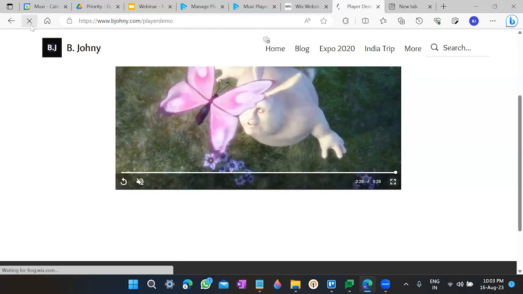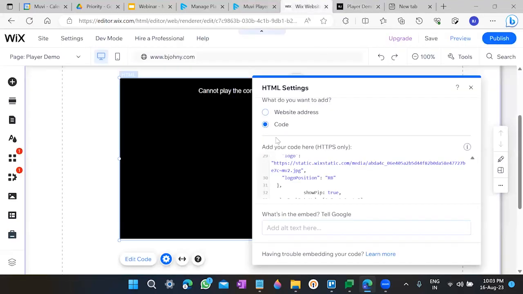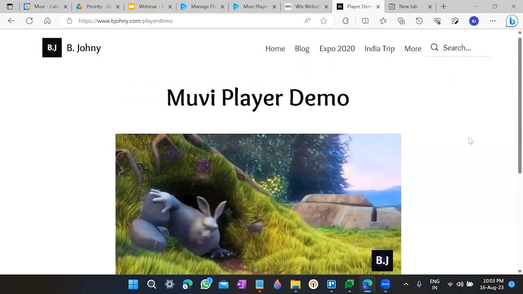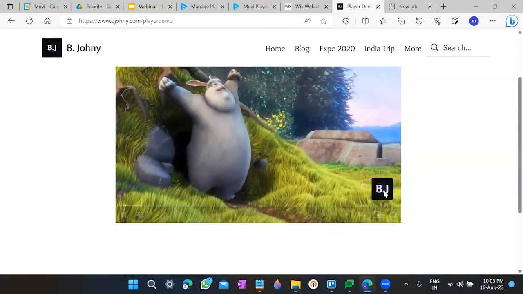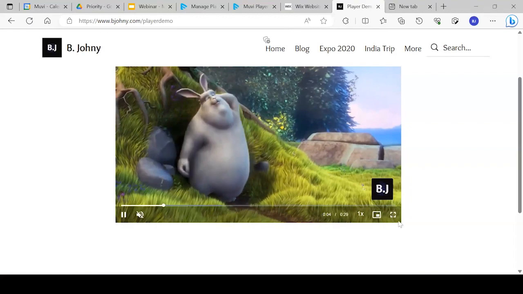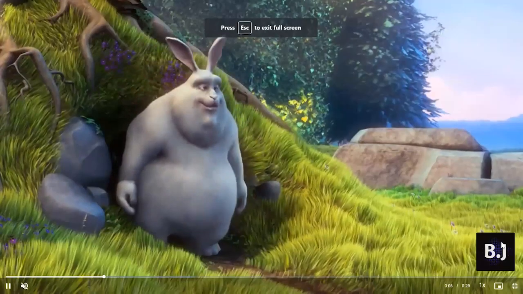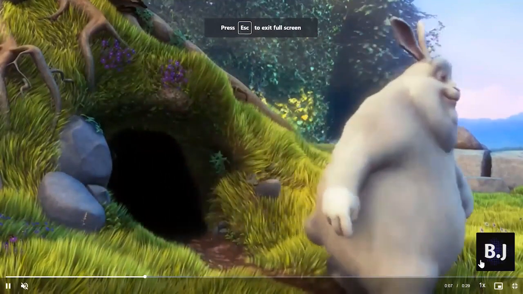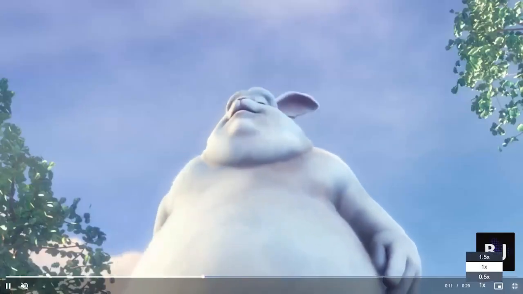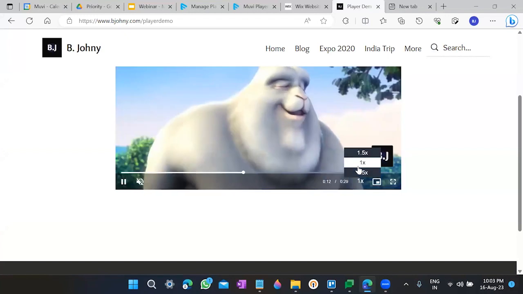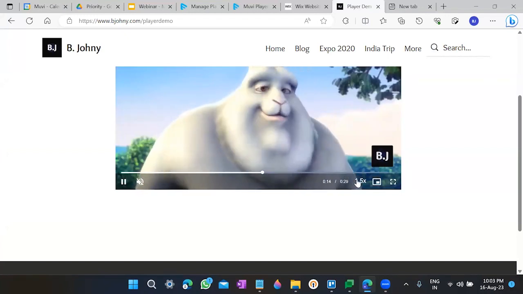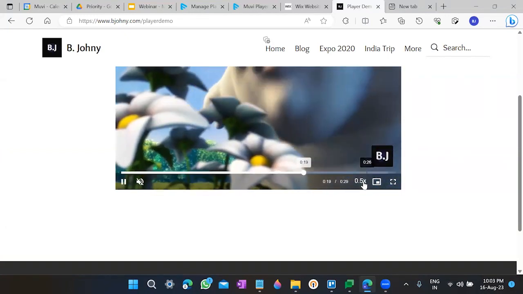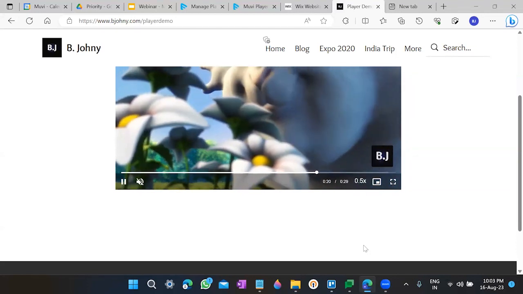Now what I'm going to do is refresh this so that the updates we have done are applicable here. You can see that my logo has appeared here. This was the logo that I gave, and you can see that playback values are coming here. I hope you can see that. Here 1.5, so if I select that, it is moving fast. If I select 0.5, you can see that it is moving slow.